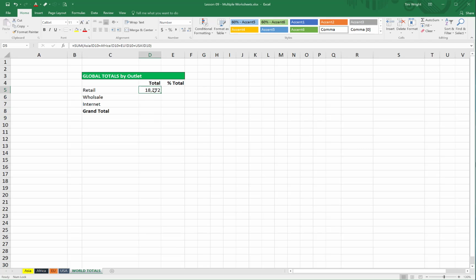If I click on my formula, I can see up here Asia D10 plus Africa D10 plus EU D10 plus USA D10. So that's a very useful way to simply add up some different numbers. But did you notice they're all in D10? And that might give you a clue for a way that we can do this a lot more efficiently. Let's start over again. I'm just going to click here and hit delete.